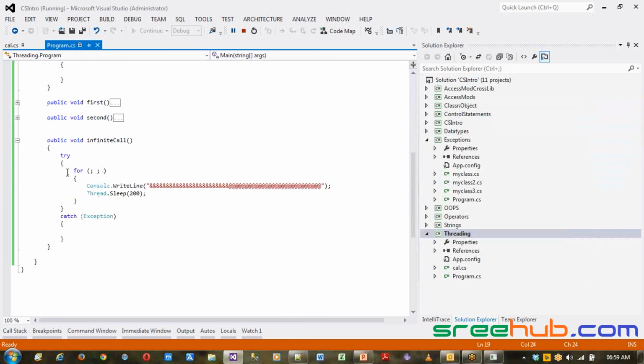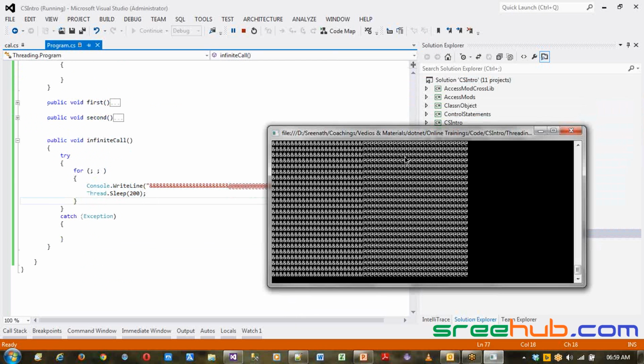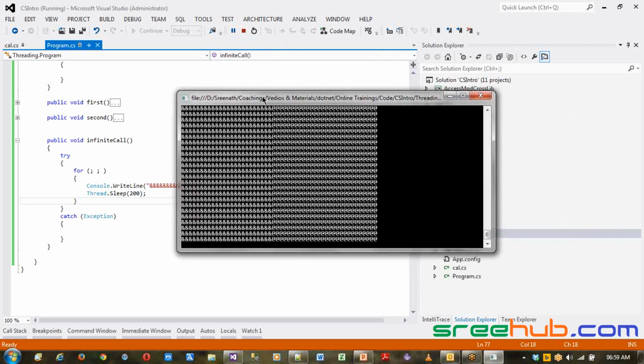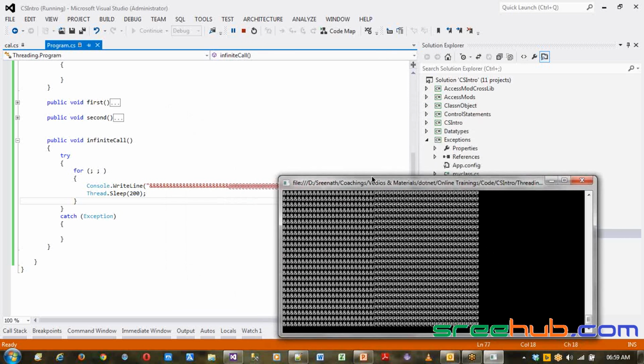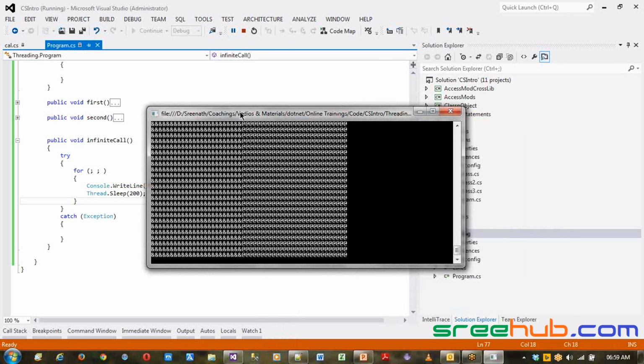Now this will never stop because we haven't considered any abort of this thread, which means unless I kill this program, this thread will be running forever. Now, as I have code here normally, what does it mean? It will run infinitely, and let's say if this is a background process and it doesn't have any user interface, then this thread will be running forever.